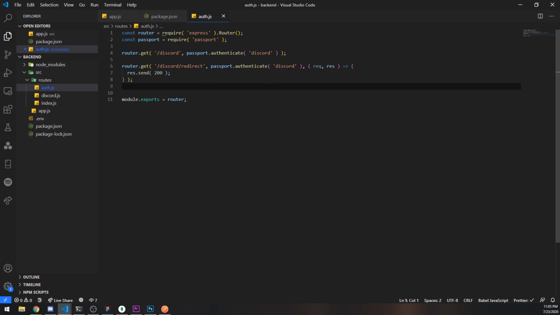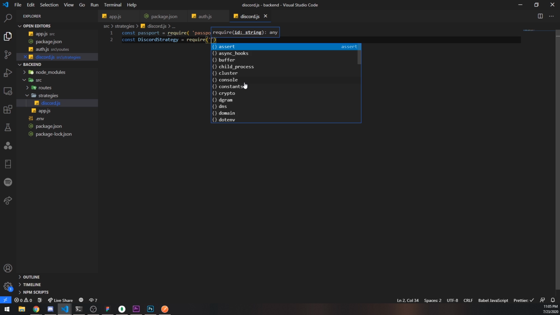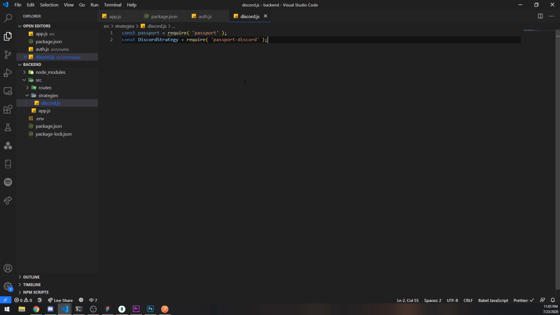The next thing we need to do is actually create the Discord strategy. That's where we're going to be using passport-discord. We're going to go inside the source folder and create a folder called strategies. I'm going to create a file called discord.js, and we're going to import Passport. Then import Discord strategy. We're going to call this Discord strategy, but we're going to import passport-discord.